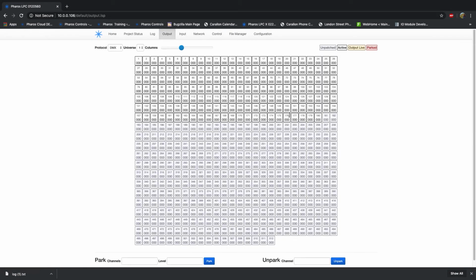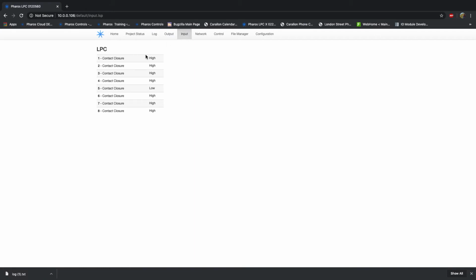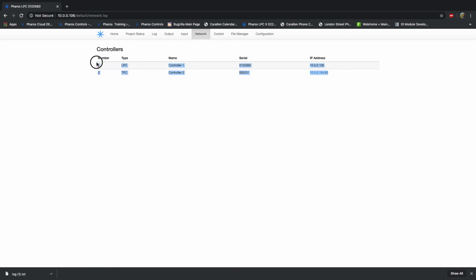Next to that, we have the output viewer. This will give us real-time feedback on what channels are doing within our controller's DMX universes. Over to the right, we have our input tab, and this is going to show us the states of all of the different inputs on our controllers or RIOs. Over to the right, we have our network view, and this is going to show us a list of devices that the controller thinks is online.